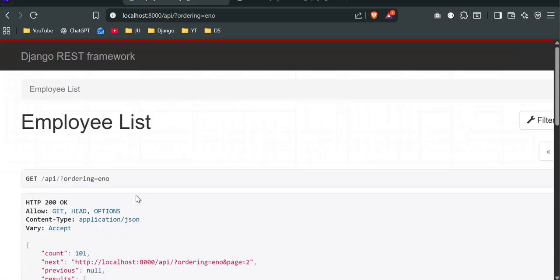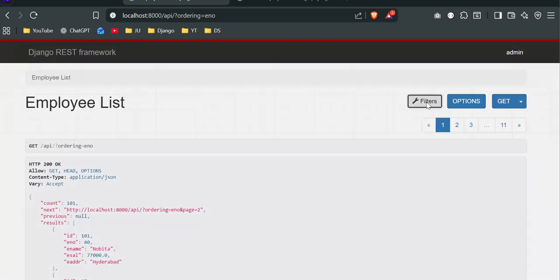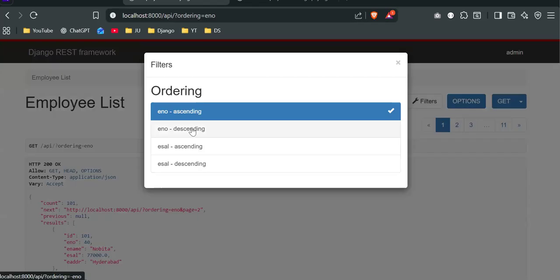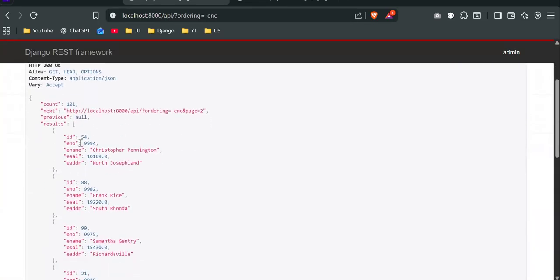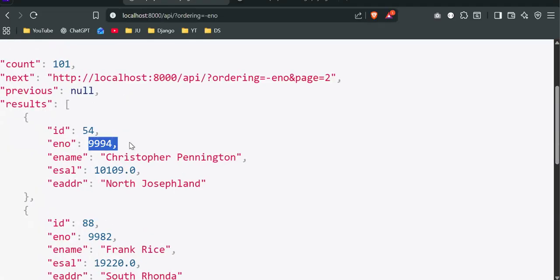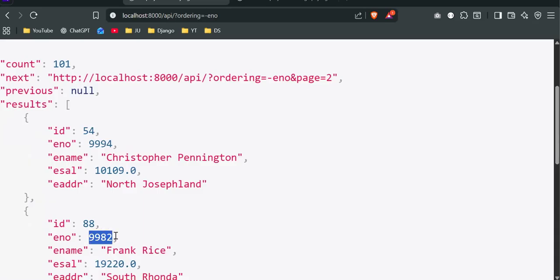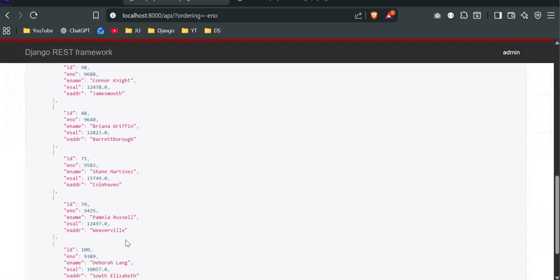If you want to show the employee number in descending order, you can see, this is the highest employee number, and then the second employee number is less than this. Like that it is performing.